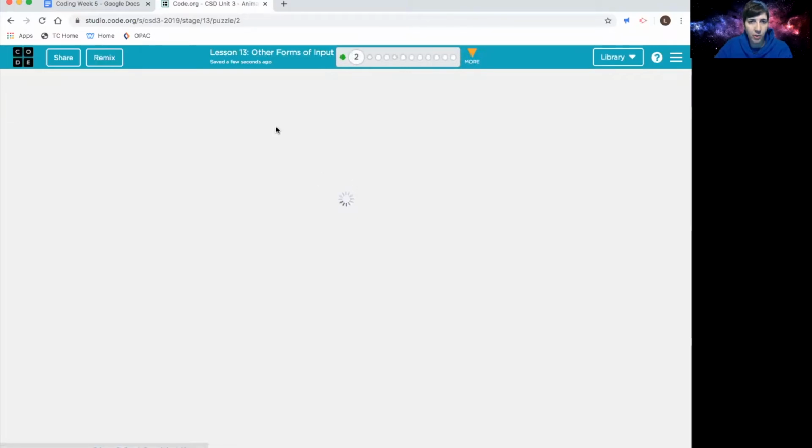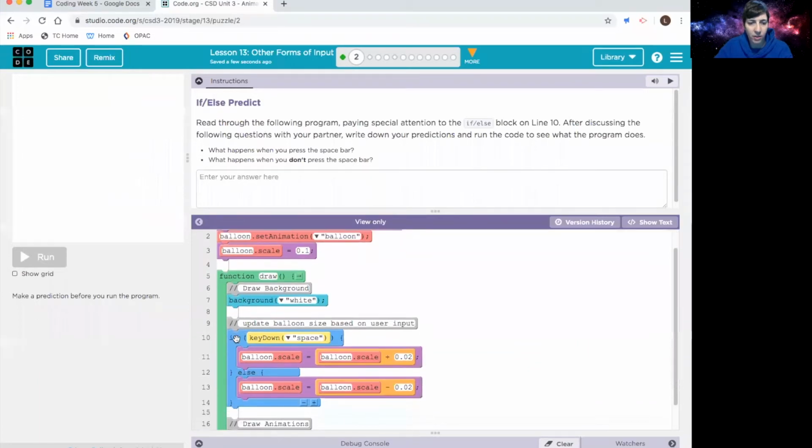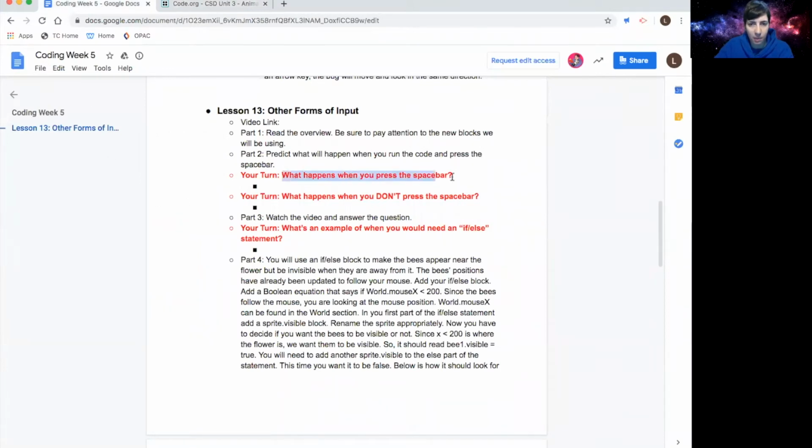Okay, number 2, another prediction. So read through the following program, pay special attention to the if else block on line 10. After discussing or thinking about the following questions with your partner, write down your predictions and run the code to see what it does. So predict what you think is going to happen here. And then after you run it, let me know what happened when you pressed the space bar, what was going on when the space bar was not being pressed.